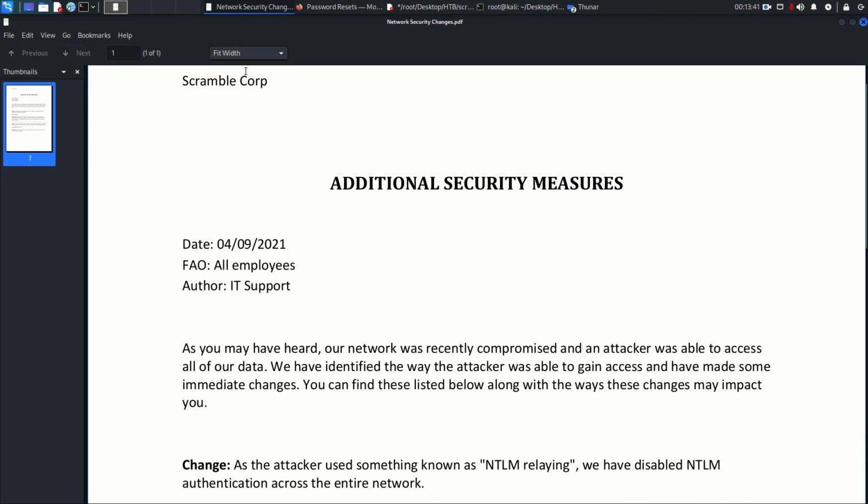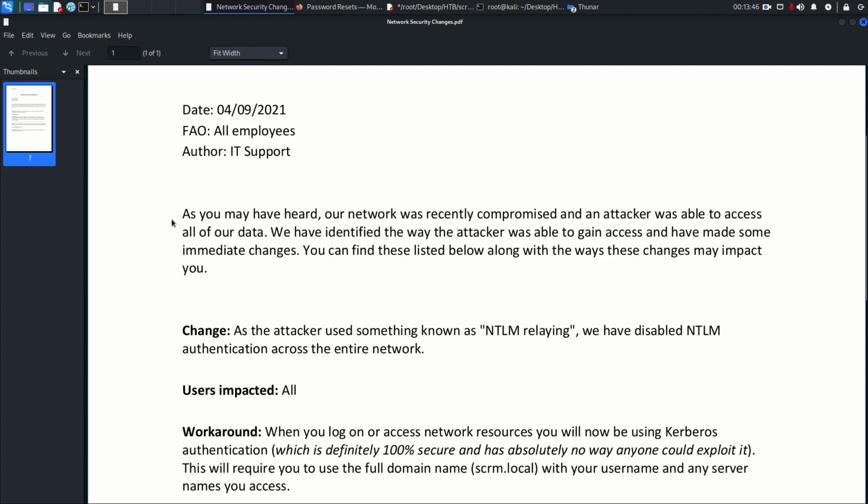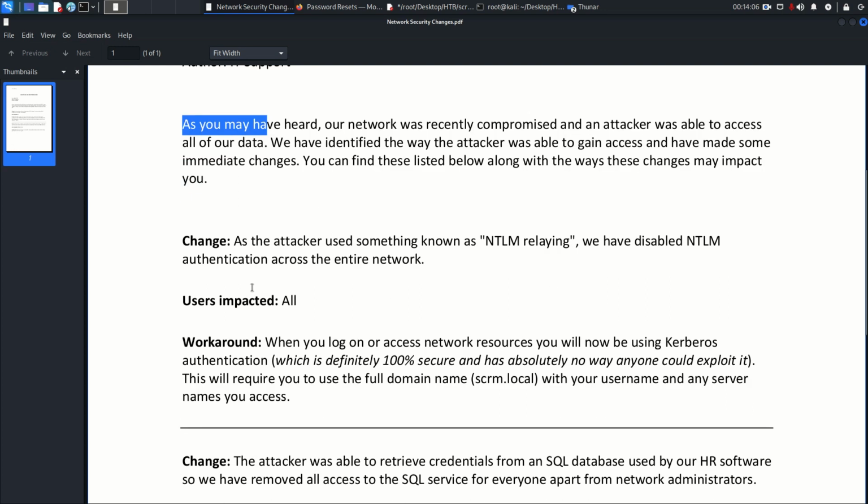Okay. So Scrambled Corp, additional security measures for all employees. As you may have heard, our network was recently compromised and an attacker was able to access all of our data. We have identified the way the attacker was able to gain access and have made some immediate changes. You can find these listed below along with the ways these changes may impact you.